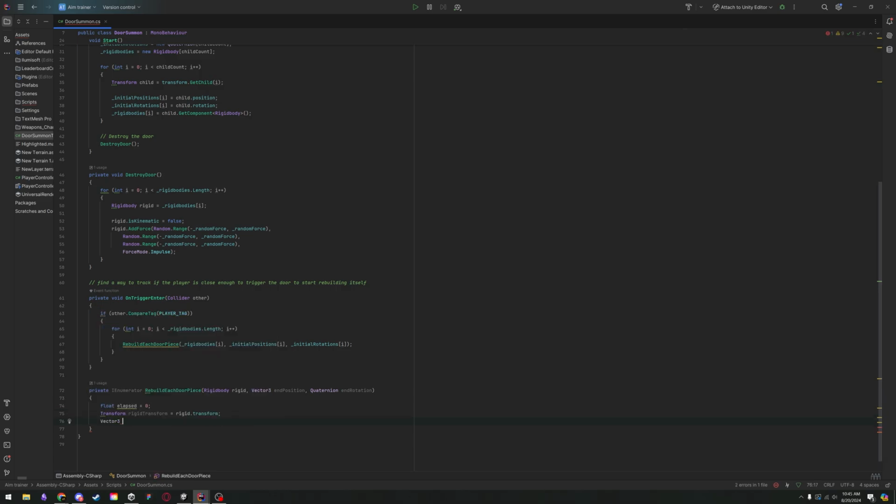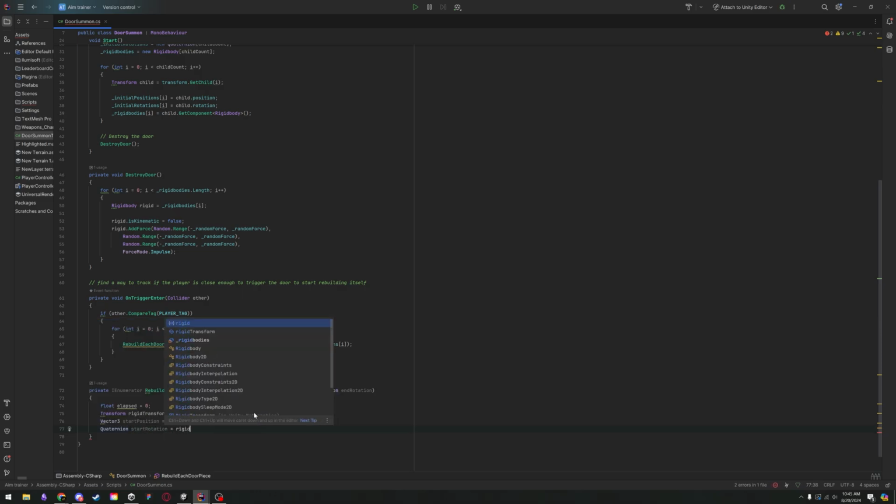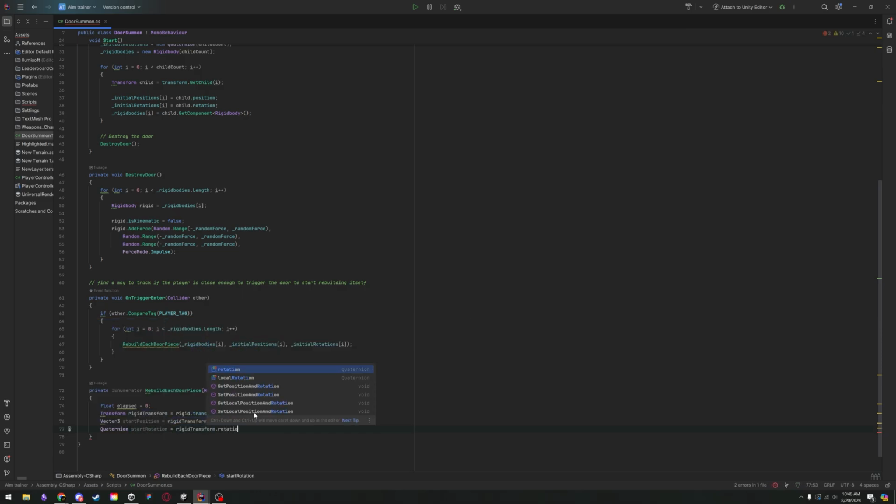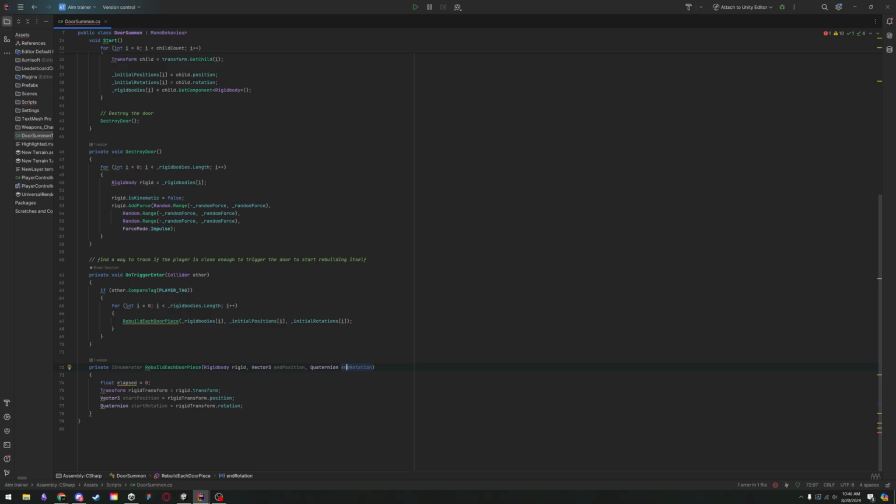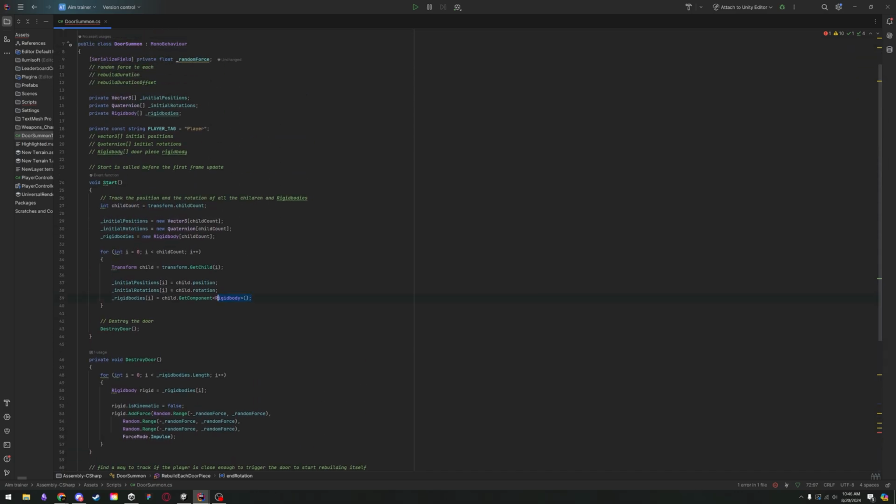So in order to do that, we're going to keep track of our start position, and that is just going to be using our rigid transform.position. And then we also want to keep track of our start rotation, and that's going to be rigid transform.rotation. We have our start and end for both our positions and rotations, and the end position is going to be provided to us when we initially set it up here.